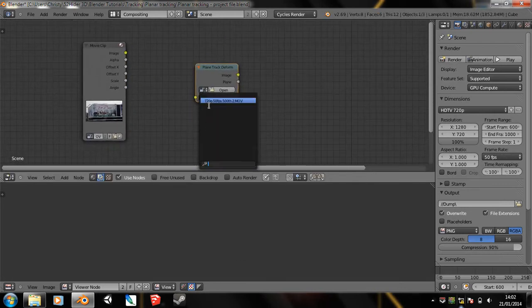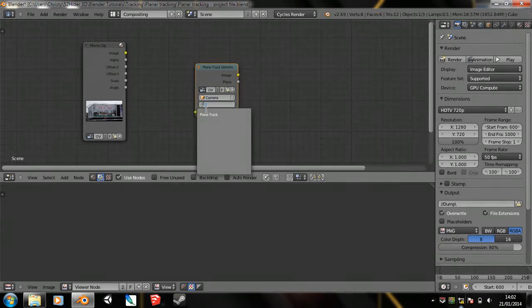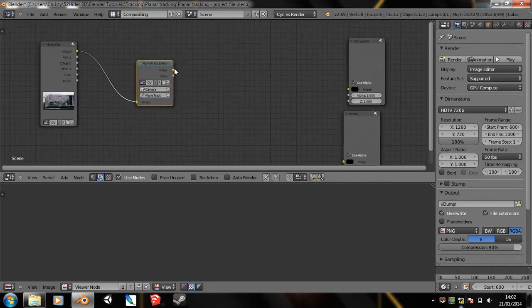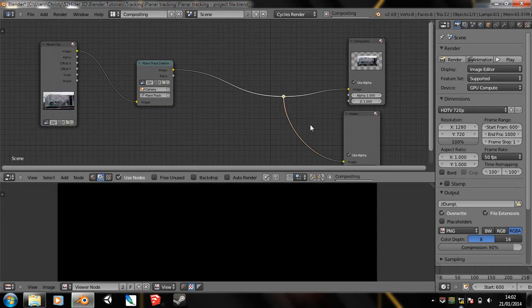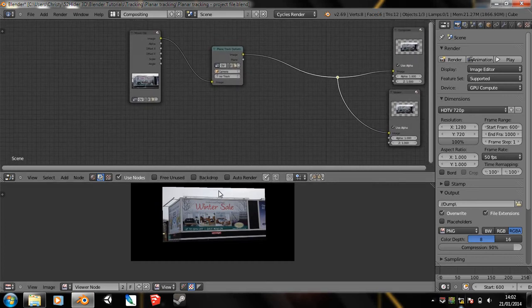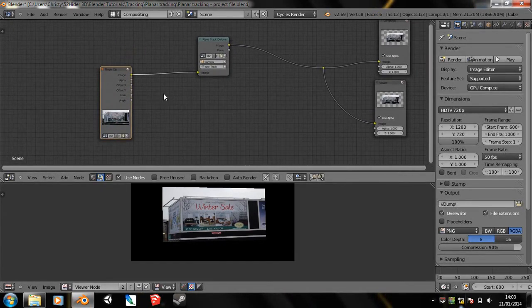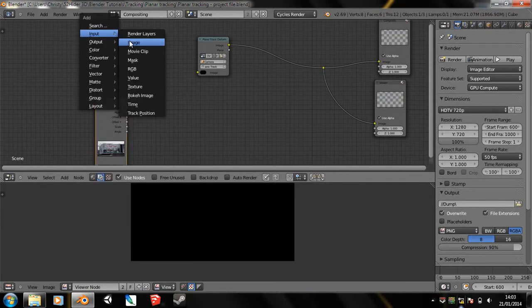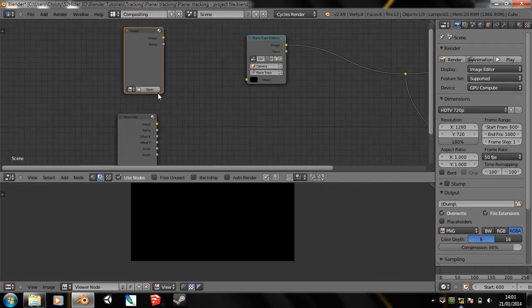And then again we open our movie clip. From this select camera and plane track. Then pipe the video into the plane track and the plane track image into the composite, and I'll just add a reroute there and also into the viewer. And I've made a slight mistake there, but it doesn't matter. Cut this so we don't need that, and add an image texture. Not an image texture, just an image.